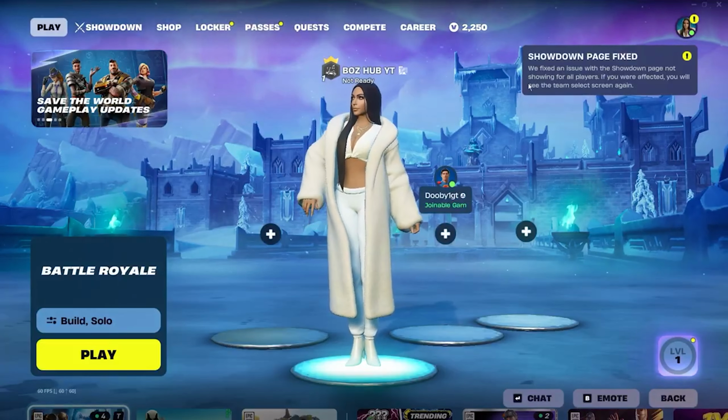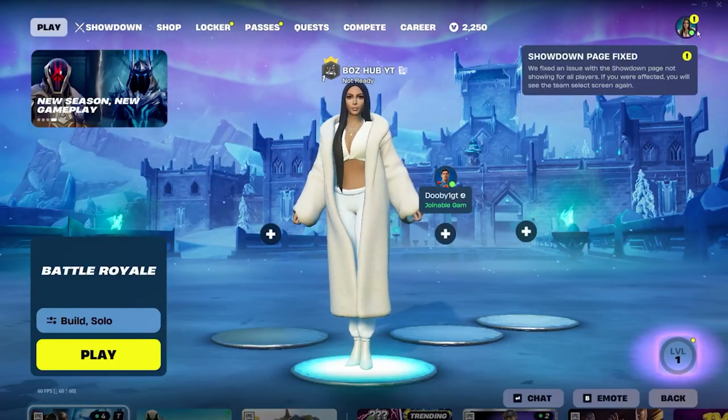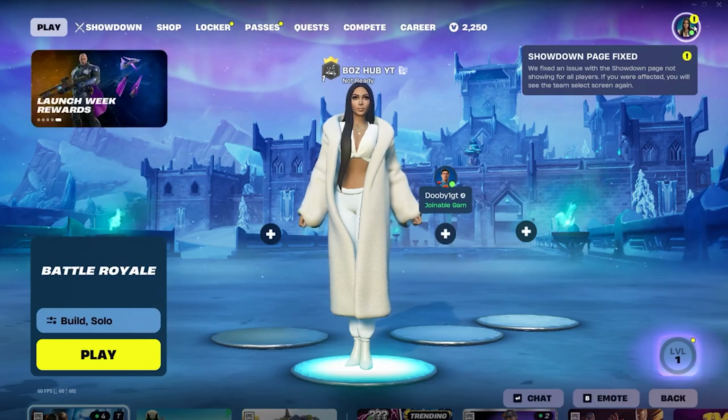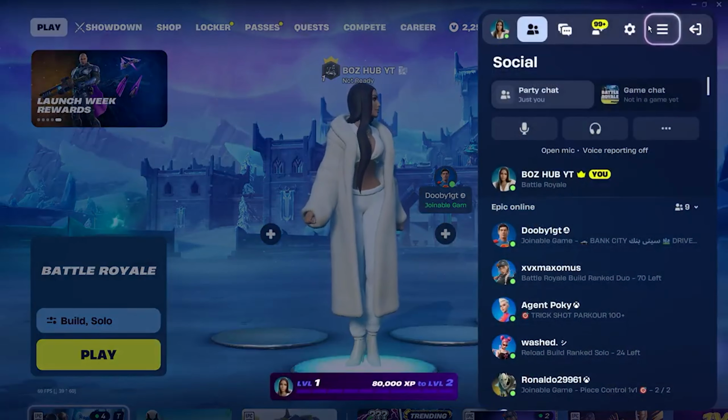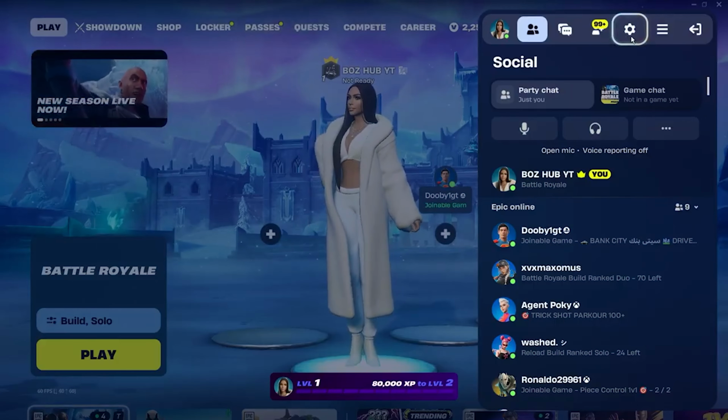Now, first things first, go ahead and open up Fortnite and go to the main lobby. And if you look up in the top right corner, you're going to see your profile picture. Go ahead and select that. From here, you need to go ahead and open up your settings just by selecting the settings tab.